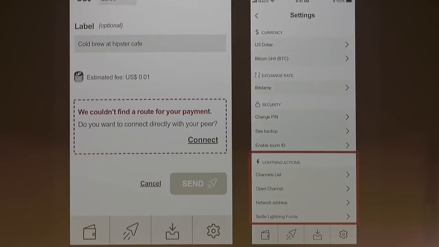The option can surface contextually, like in this example on the left, where the route was not found to complete the payment, and this error message was displayed at the bottom of the payment page. And it allows the user to go straight to the open channel page by clicking Connect. So that's a very specific case where the user needs to open a channel manually. Or it can also be found as an option in a settings page or some advanced section for people who want to do this sort of thing, like in this example to the right, where this settings page has a Lightning Action section in it.